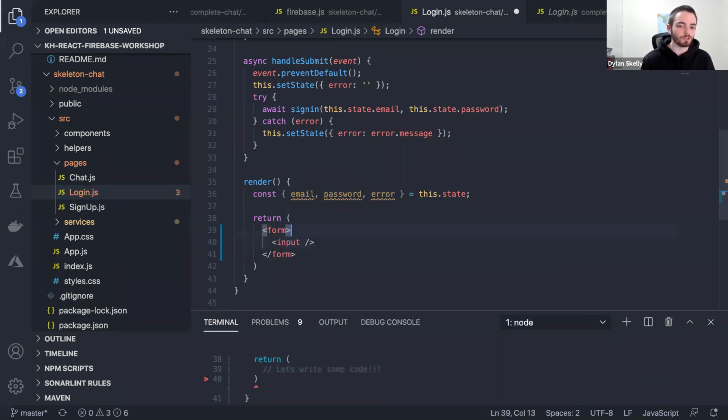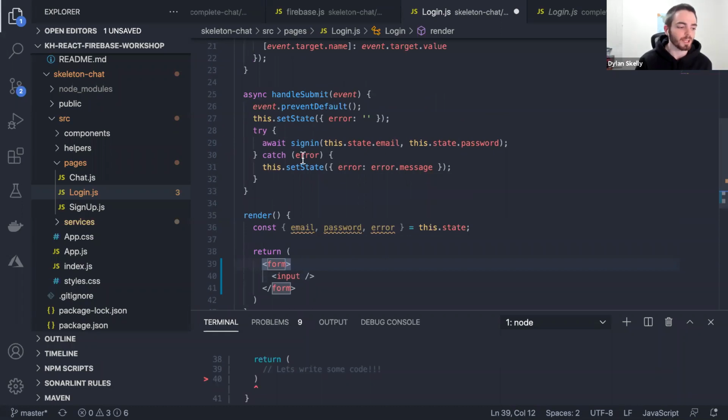And then we're going to submit the form and all of the inputs to something that's going to handle it, something that's going to know what to do with it, right?